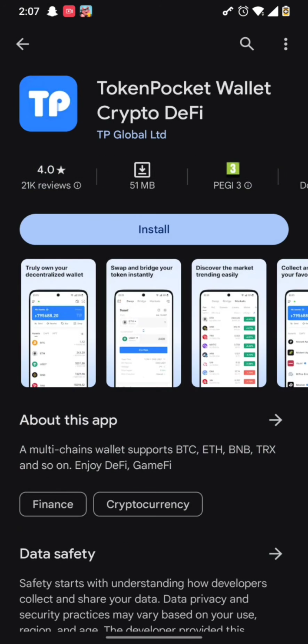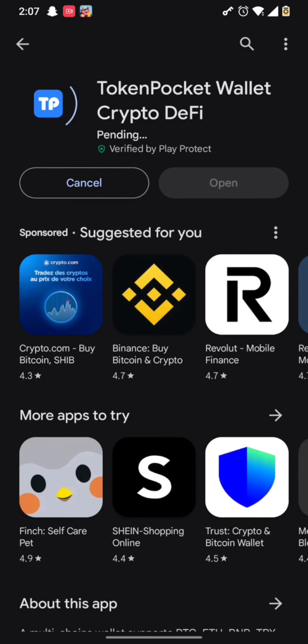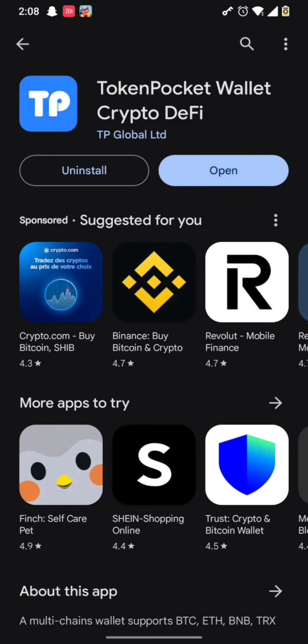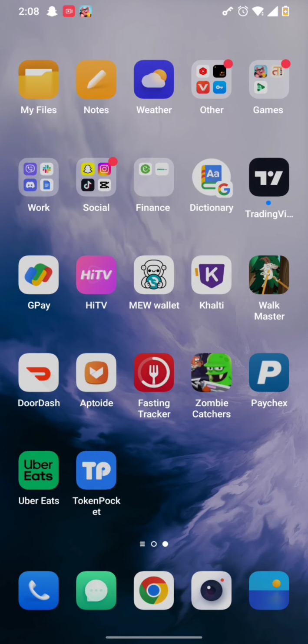So simply tap on the install button, and after you are done with it, it will take some time to get completely downloaded in your device. So once the download process starts and gets completed, now the app will get installed in your device as well. So after the installation process is completed, your Token Pocket app is downloaded in your Android device.